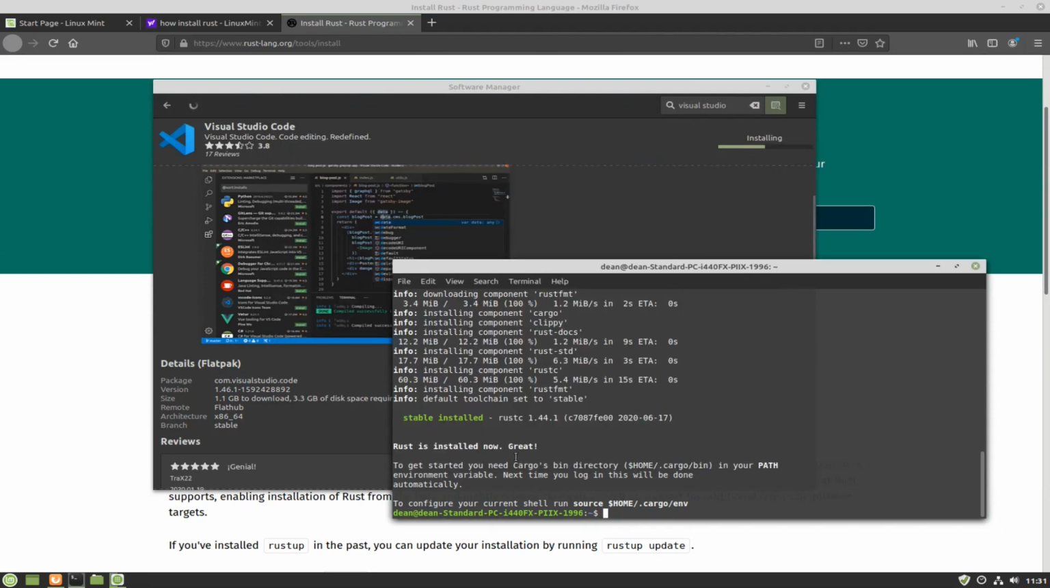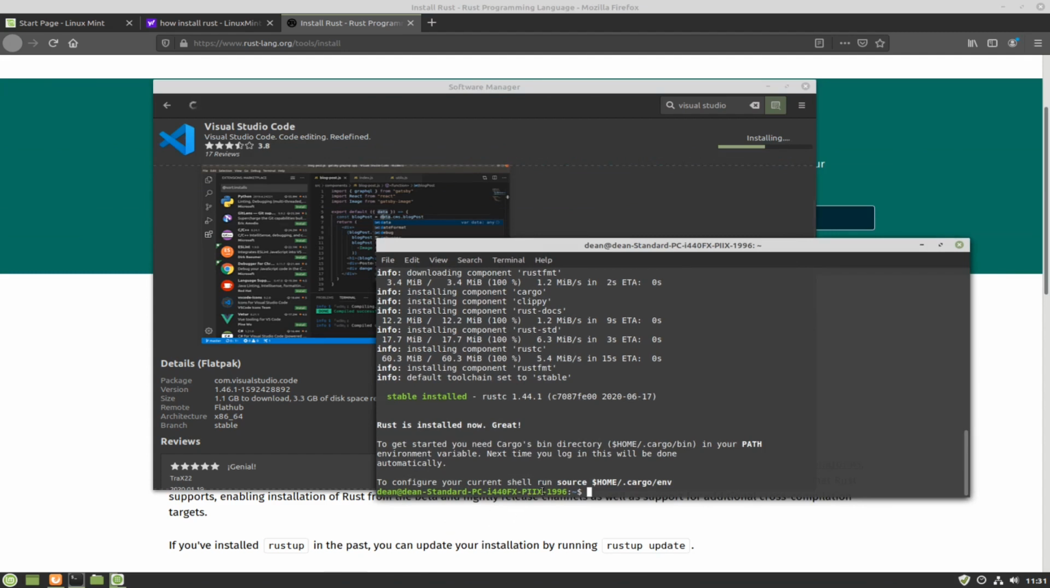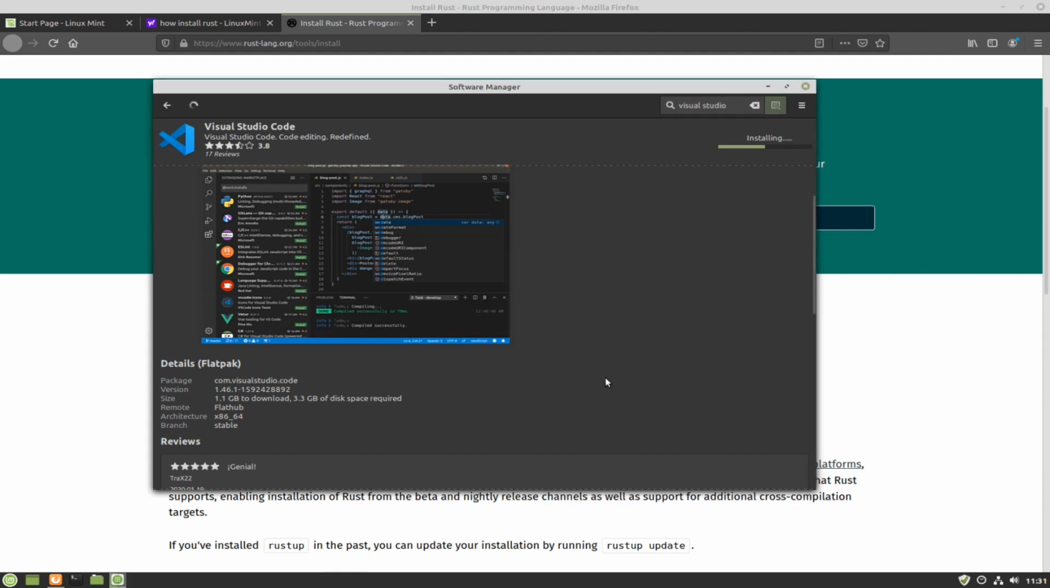Okay, so what does it tell me? Rust is installed. To start, find Cargo's new bin directory. So basically what it's telling you is, if you want to use Rust, you can type in some stuff here, or just open a new terminal and you're in Rust. Okay, so we'll close that terminal then. Let Visual Studio Code itself complete installing.